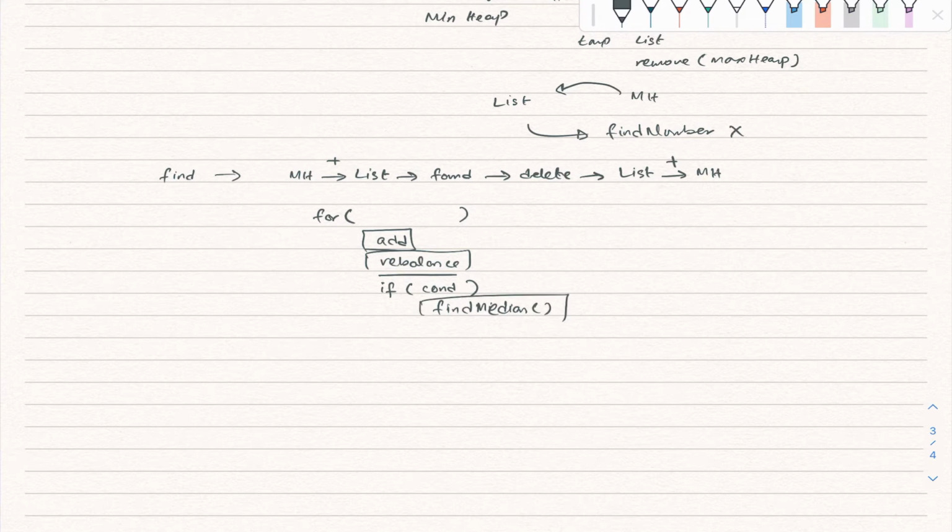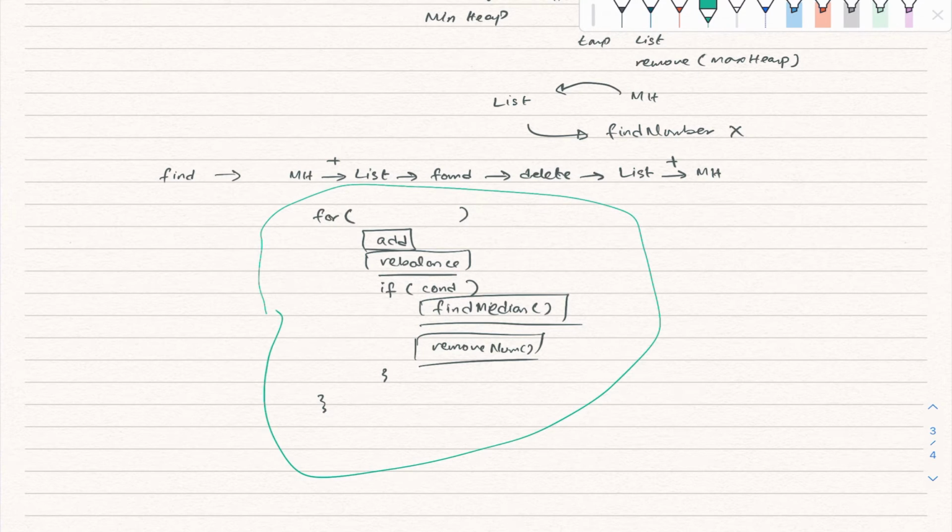So that will be another function, and here we will remove number. That will be some other function that we are going to call. This is the whole solution. That's it. There is no other thing. This is a solution. That's it.